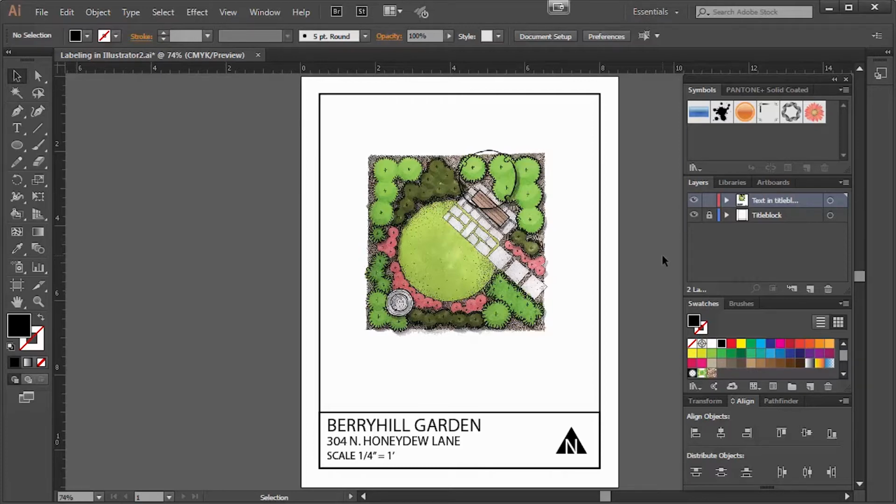Before we get started, I'd like to organize my layers because I realized in my last video I forgot to create a layer for the plan that I brought in. So I'll go to my layers panel over on the right side and I will create a new layer. I'll double click in there and call it landscape plan.